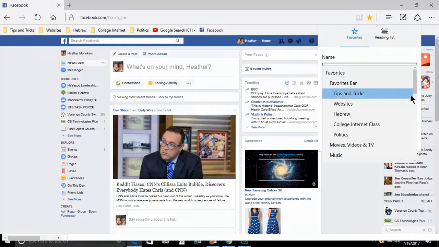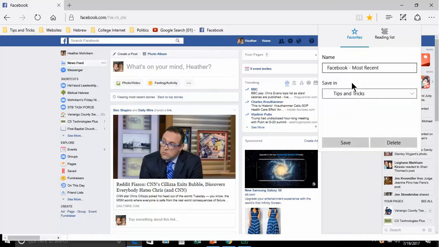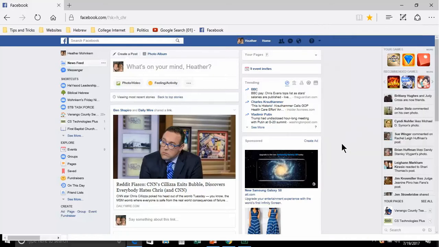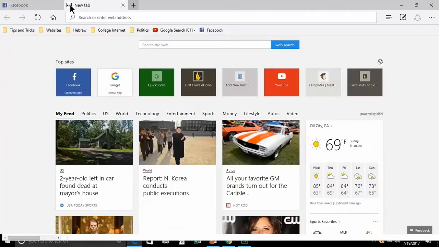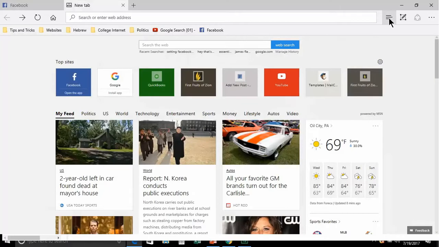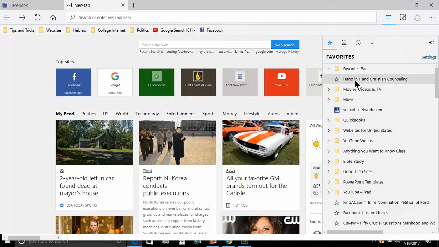My favorites are so intense. I've got so much that I save and bookmark, but I'm going to put it in a special folder. Maybe this will be another tip or trick one day, how to make folders and organize your favorites. But I made a folder called Tips and Tricks that I'm going to save that in. Okay, so now if I open up a new tab and I want to go to Facebook, I can go to my favorites.